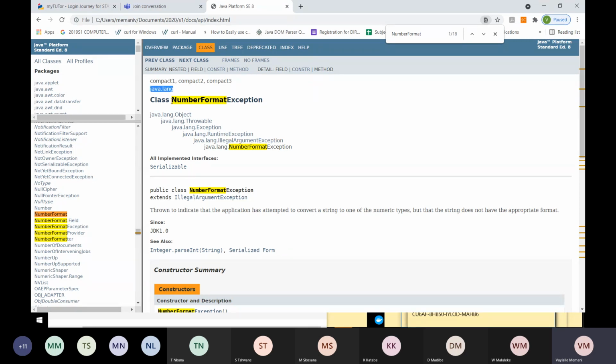As a result of that, when we want to work with this kind of exception, we don't need to import the package, because all the classes found in the java.lang package are automatically imported. So you don't need to explicitly import any class that is in java.lang. We also read the following: a NumberFormatException is an IllegalArgumentException. It is also a RuntimeException. It is an Exception, and an Exception is Throwable, and Throwable is an Object. So you have that inheritance hierarchy shown therein.